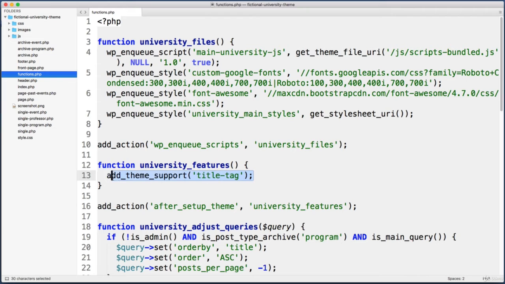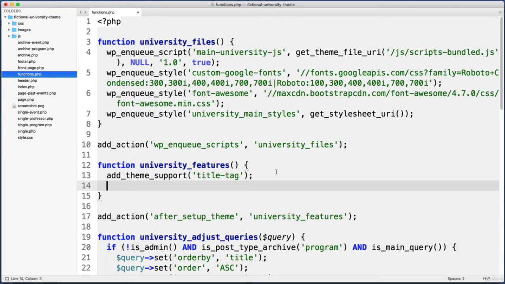So right below this Add Theme Support line, let's just add a new line and call Add Theme Support again, and this time, let's give it an argument of post-thumbnails. In WordPress, featured images are also sometimes referred to as post thumbnails. Okay, let's go ahead and save this.